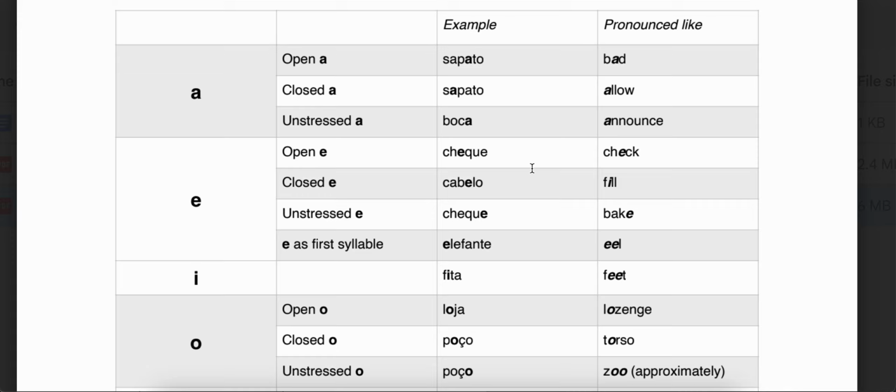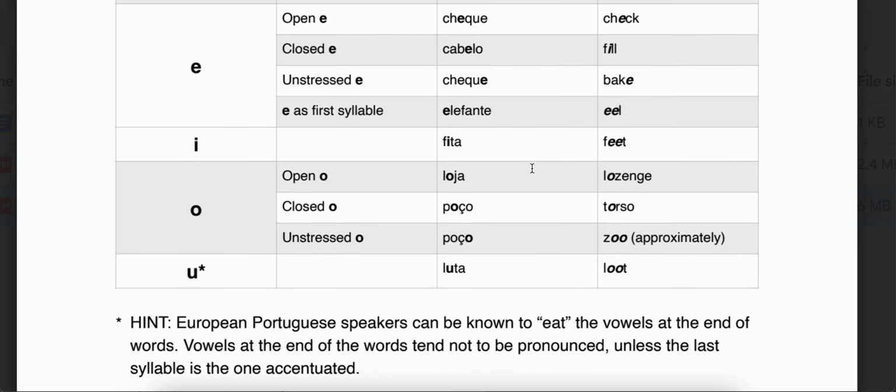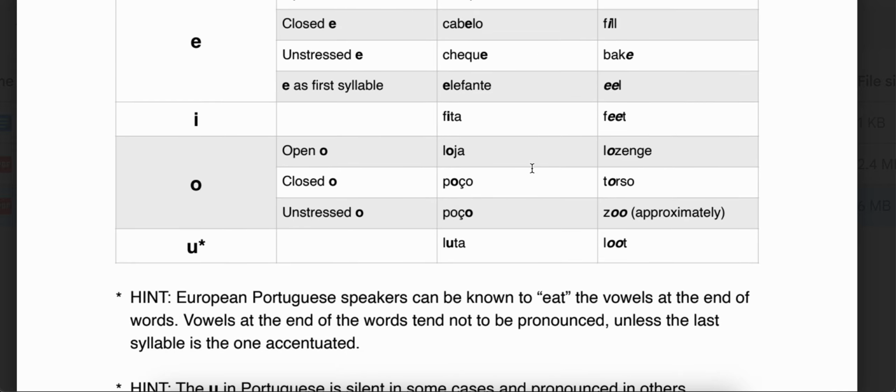So it has an E sound. There's really not much else in terms of differences. There aren't going to be a lot of words that end in I to have that unstressed I sound. So you're largely going to see this letter as an E sound, right? Fita, okay? Our O's. You're going to have an open O, like in that penultimate syllable in a two-syllable word. Loja means store, but it's the same O as in the word lozenge. Loja. Okay, loja is the open O sound.